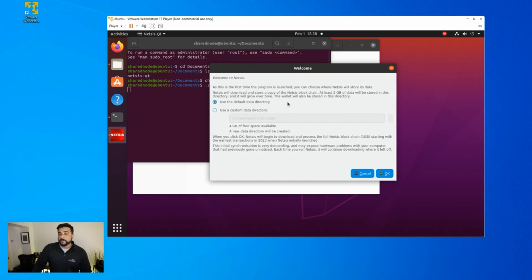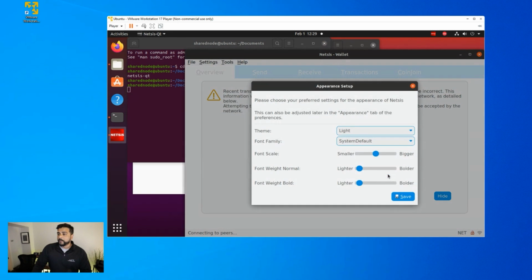You can use the default directory, or you can use a custom directory in a different folder if space is an issue for you. Then you can click on OK. What it's going to do is start loading up the wallet. You get some appearance options that you can change.